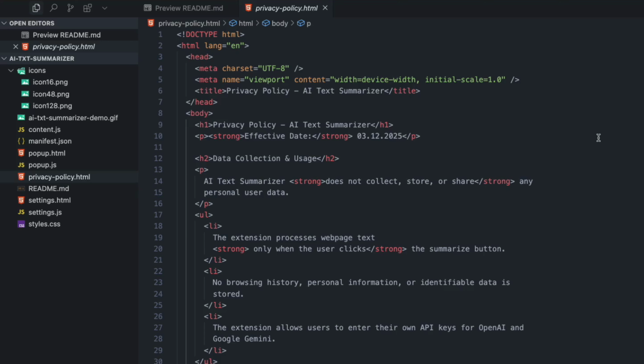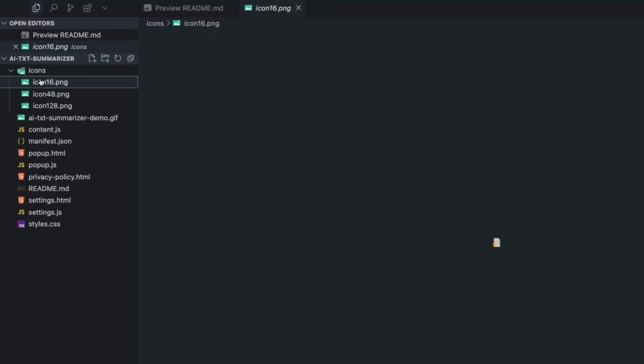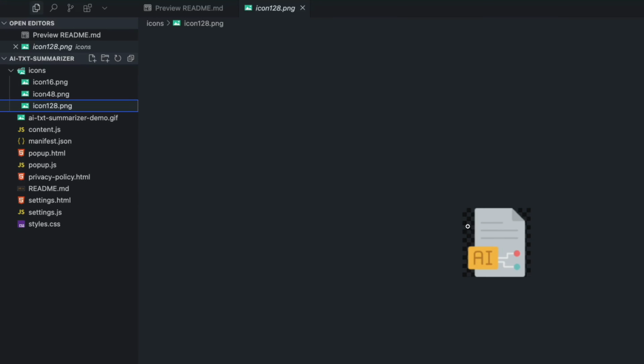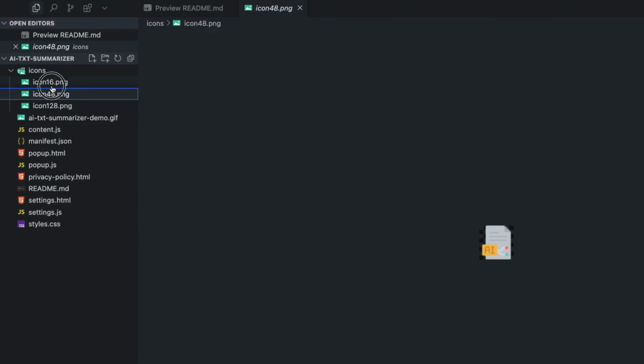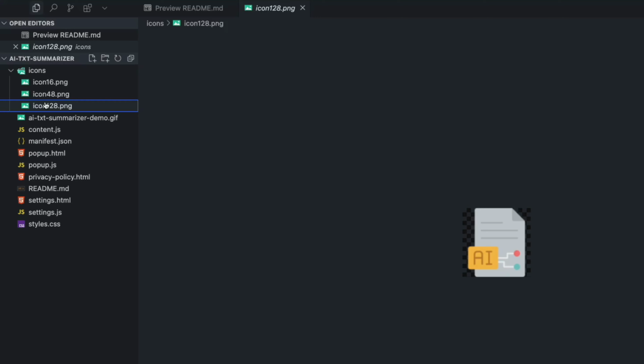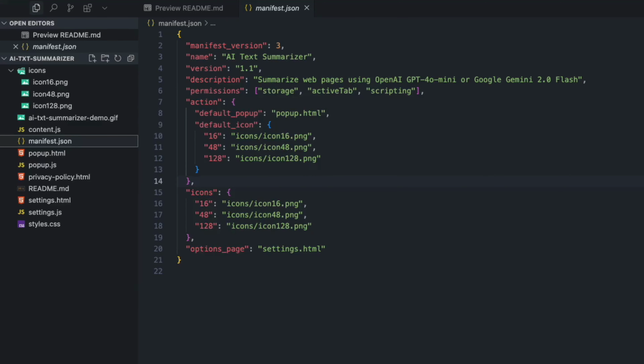And of course, icons. These show up in the browser toolbar, the extension settings, and everywhere else Chrome needs to represent your extension visually. Without this, Chrome literally won't let you install it. Alright, now that you know what's behind the scenes, let's wrap it up.